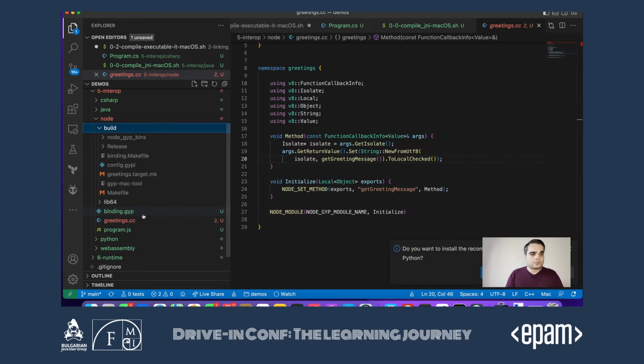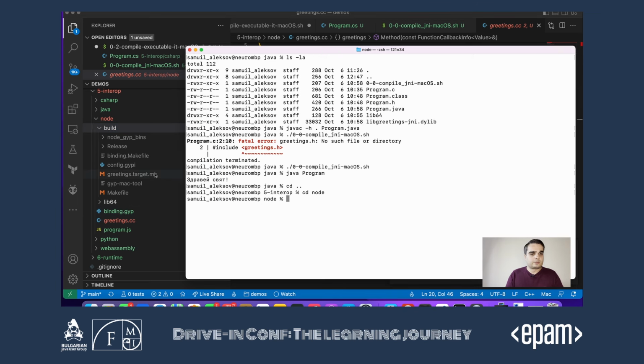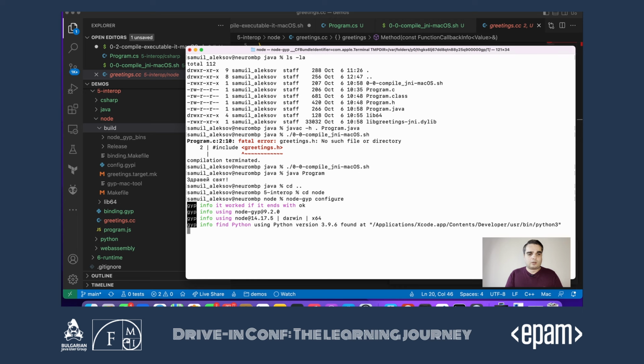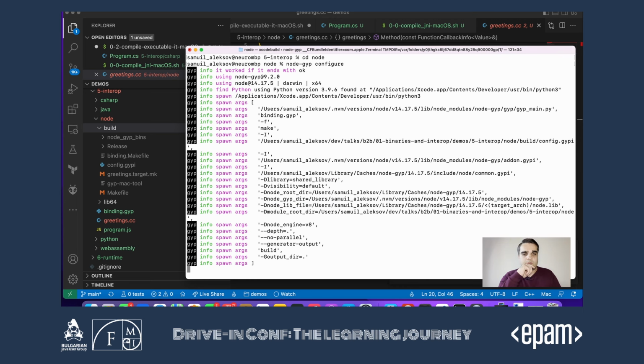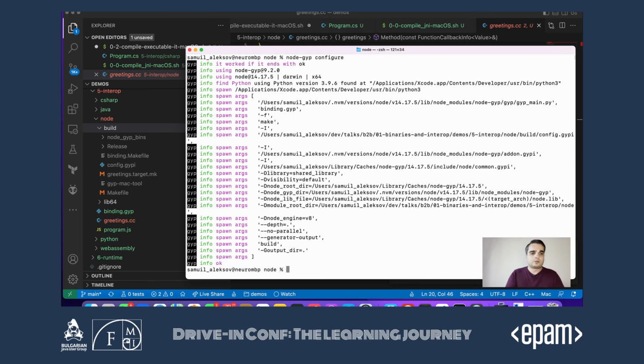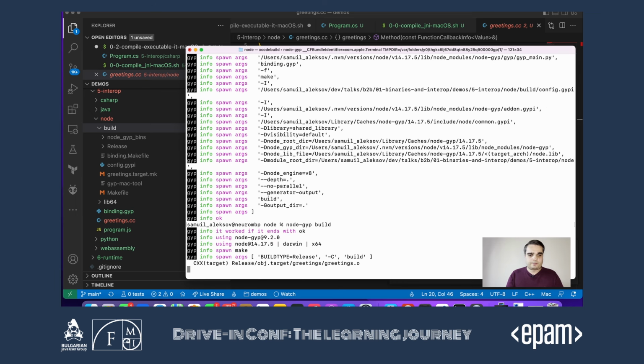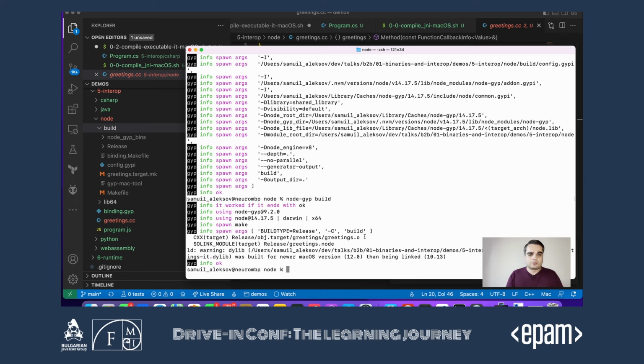So you see, gyp actually generates make files. Let's see if I remember the syntax. It should be node-gyp configure. I think I changed my Node.js version here, so probably I need to change this back to something else. But if it works, it's going to build our greetings.o object.